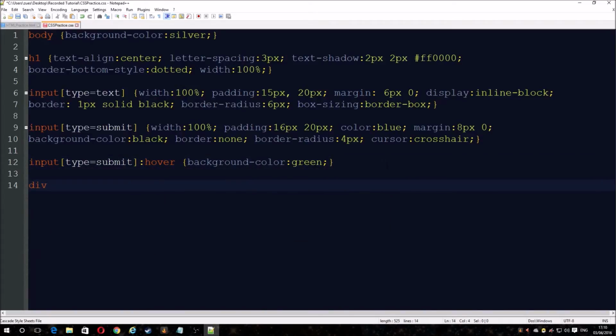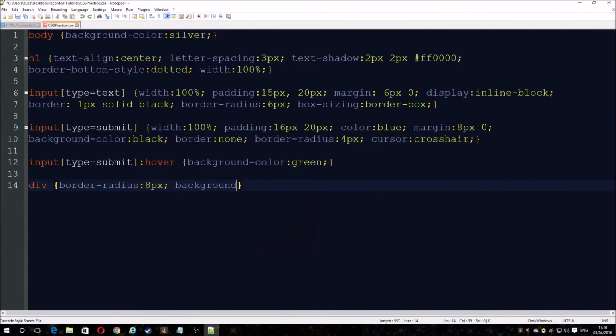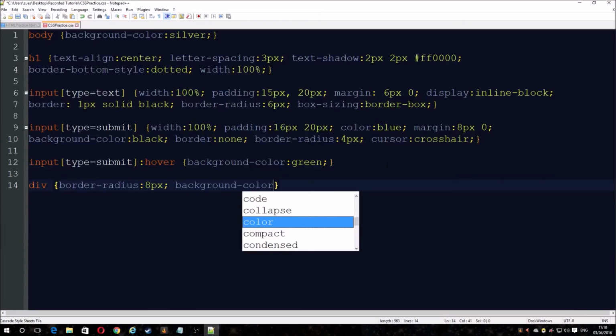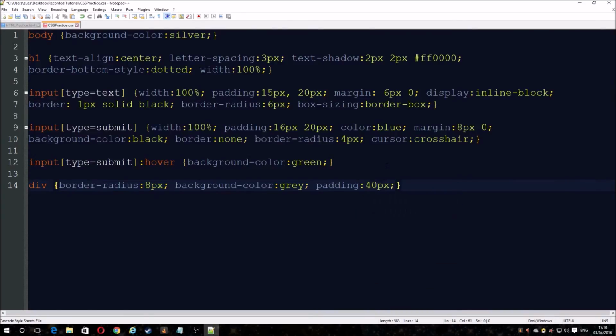And the last one is a div tag. What we're going to do is add a radius to it. Again, any pixel length you want. And whatever padding. So that's the styling part done there.